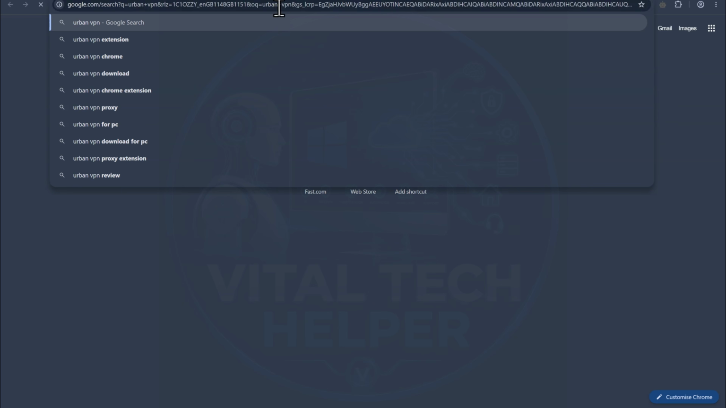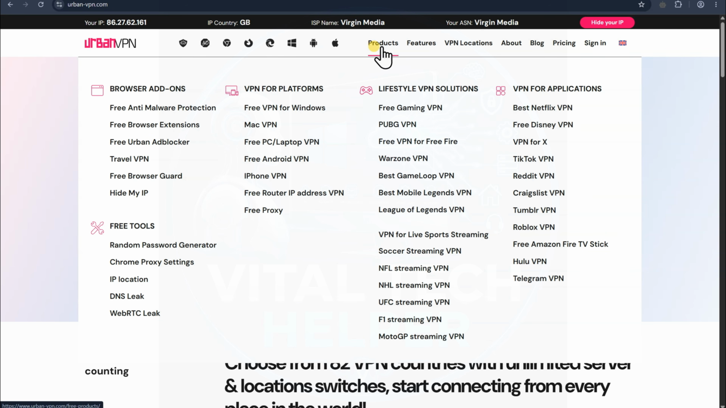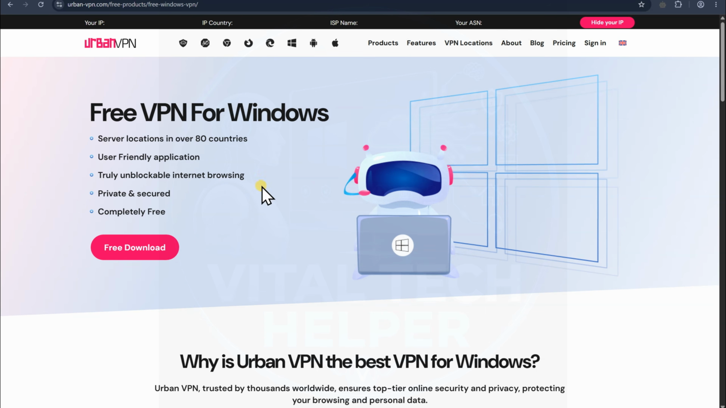Head over to Google and simply type Urban VPN. Go to the official website, look for the products section at the top, and click Download Free VPN for Windows. Then select the free version and download it.